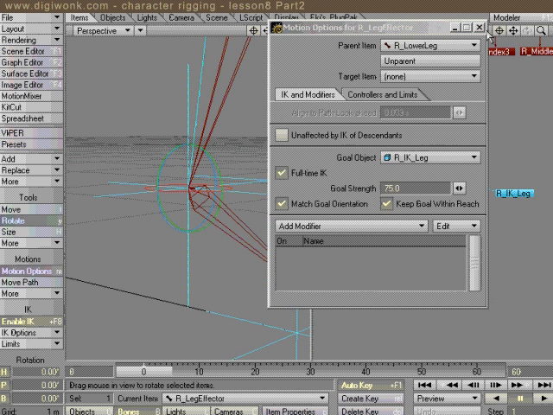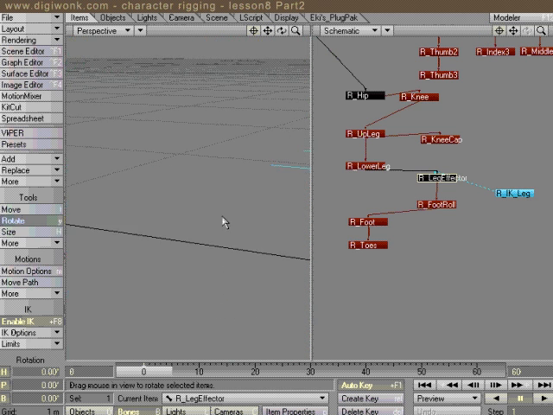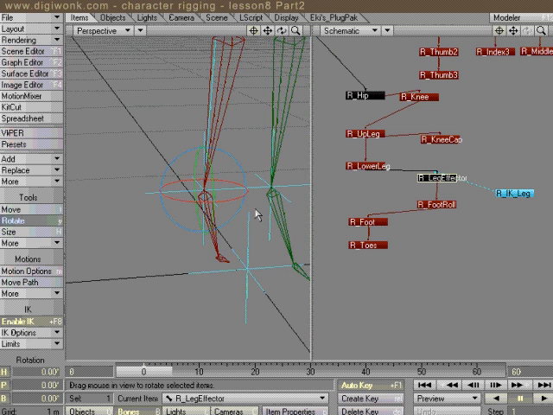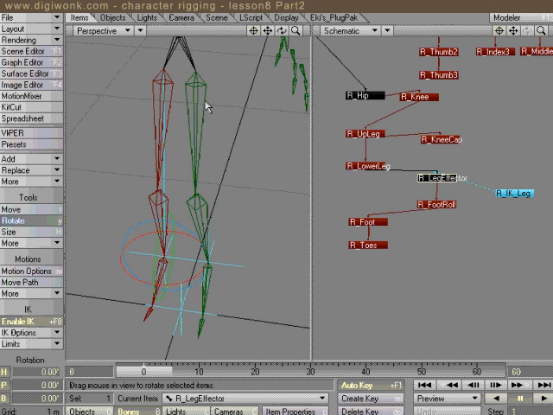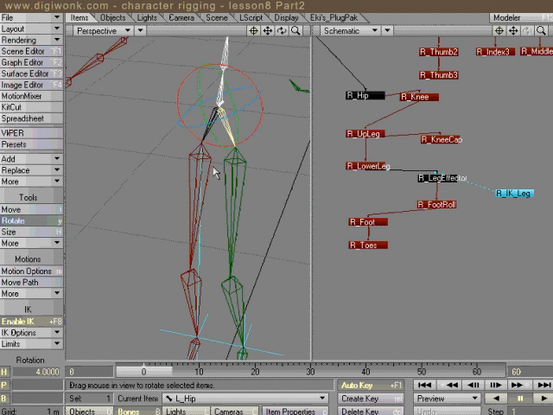And you can look at that. You see our little foot bone popped up ever so slightly. And that's okay. We're going to go ahead and fix that in a few minutes. Okay, next I'm just going to go ahead and repeat this entire process for the other side.